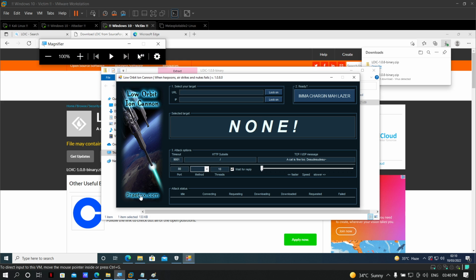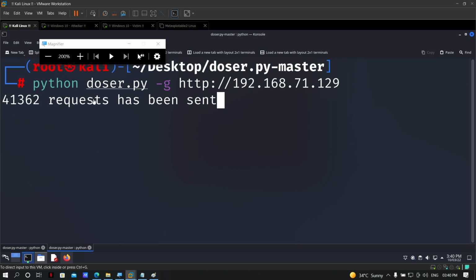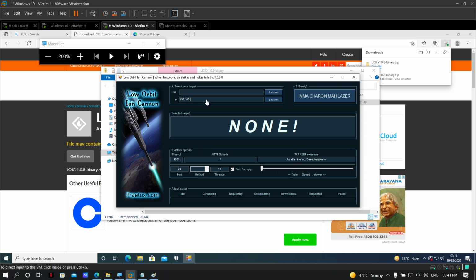Here all you have to do is just configure your target, that's all. If you want, you can go with the domain name here, or if you want, you can go with the IP address here. So the IP address is 192.168. I forgot what's the IP address actually. 71.129. Just lock your target.